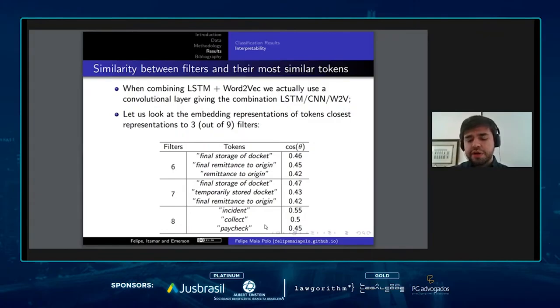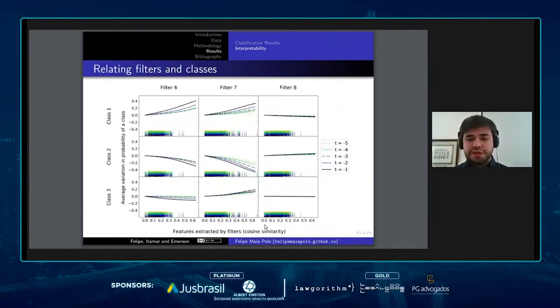And we can confirm our intuitions looking at this plot here. These are partial dependence plots. And looking here, for example, at filter 8, you can see we have basically flat plots. That means that filter 8 doesn't have a relationship with any one of the three classes, while filters 6 and 7 have a very strong relation with the model outputs for class 1, 2, and 3.